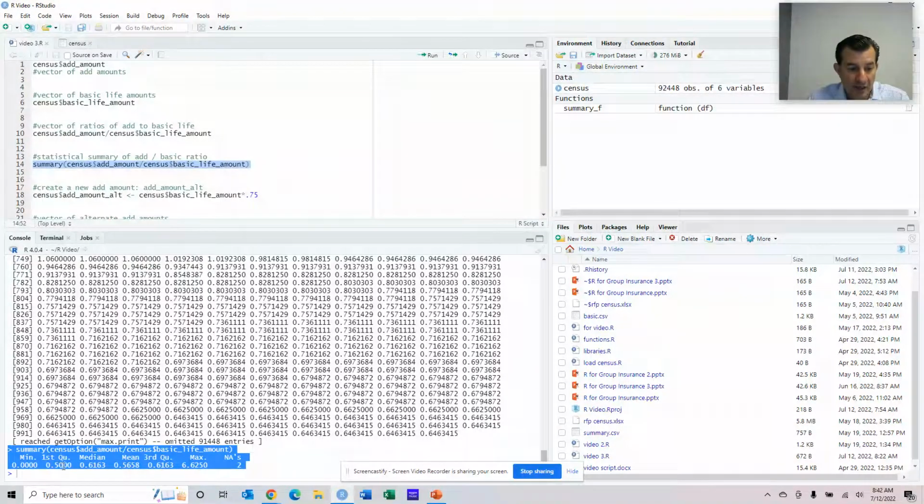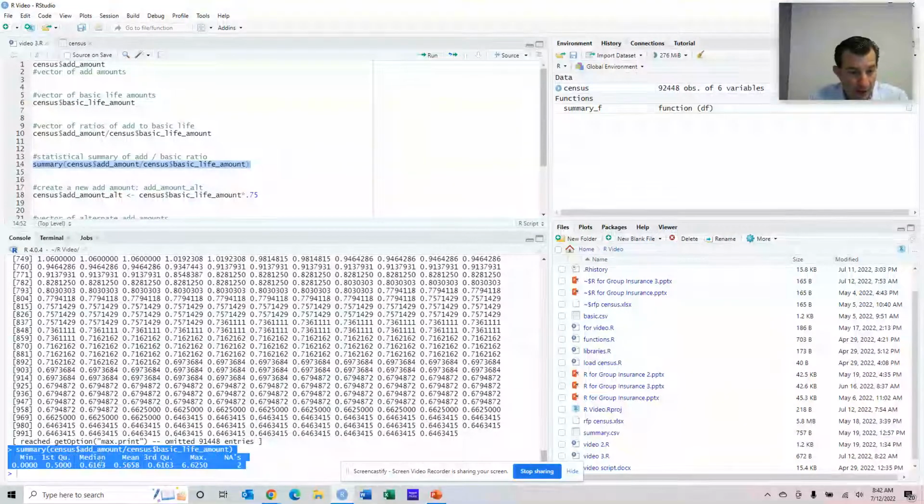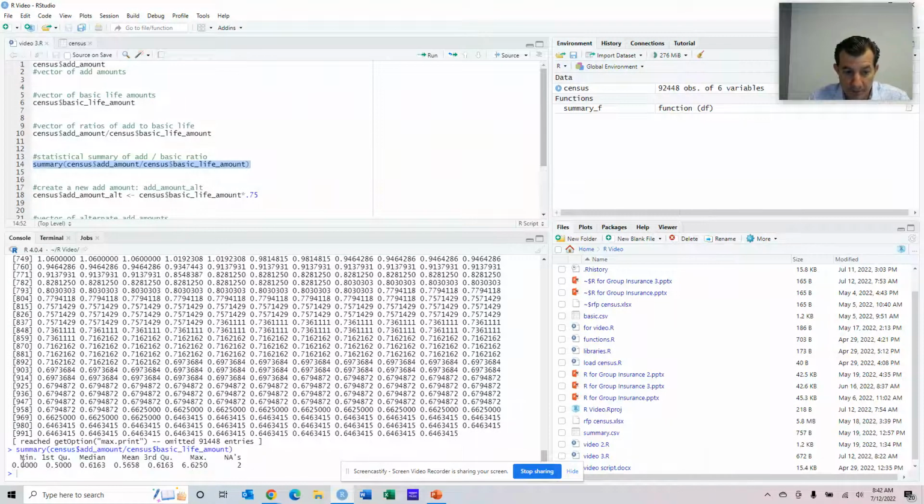Then the first quartile, or the 25th percentile, of the ratio is a half. The median is this ratio, this number we've been seeing, this 6163 number. The mean, the third quartile or the 75th percentile, the maximum, and two not applicables because there were two missing values on this file. So that's very useful to see this statistical summary of these ratios.